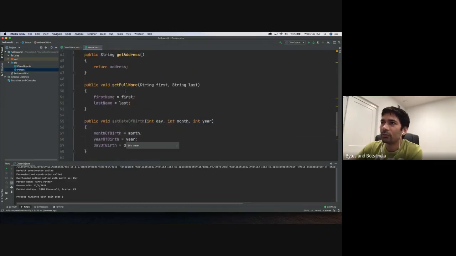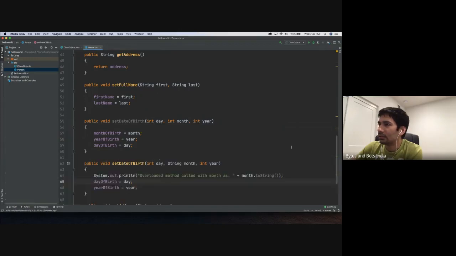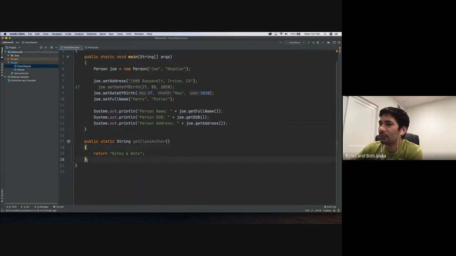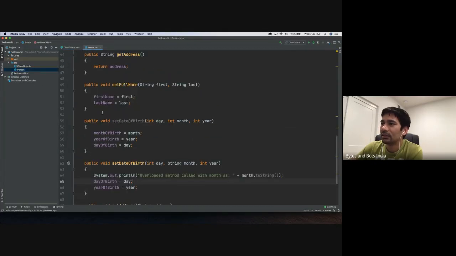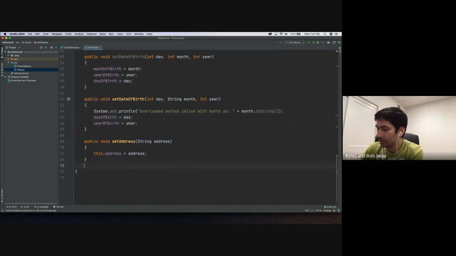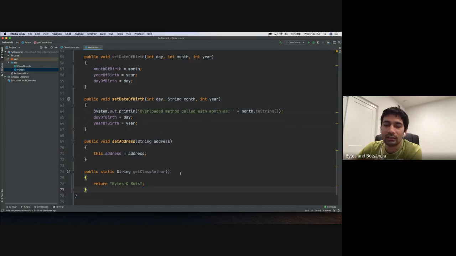So when you come to this person class, wait a minute, did we write it at the wrong place? Yeah, I think we wrote it at the wrong place. So cut that, go to person, and at the very end of the person class, we write that. Sorry for the confusion. Go ahead and write this method, public static String getClassAuthor. This is just going to return the name of the person who wrote the class. So you can write your own name or just write Bytes and Bots.